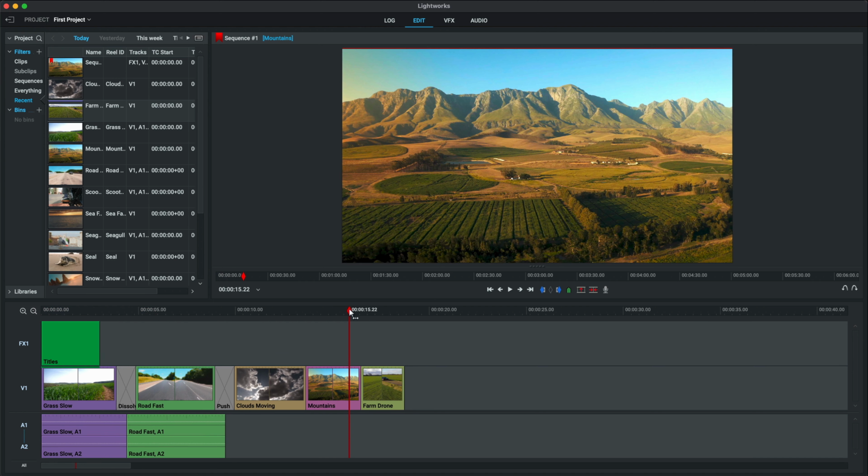Now there is a scenario where you've made a whole timeline full of edits, maybe 10, 20, 30, even 100 clips, and you've been spending all your time editing them perfectly.